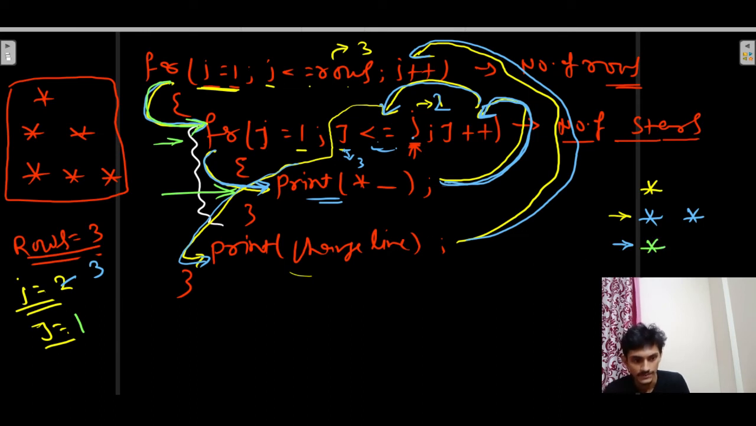And then where will control go? Control will go at this point, and j will get incremented to 2. After this what will happen? After this again check will happen.